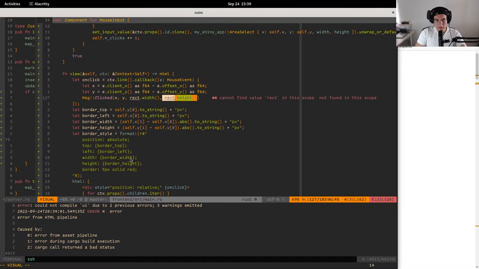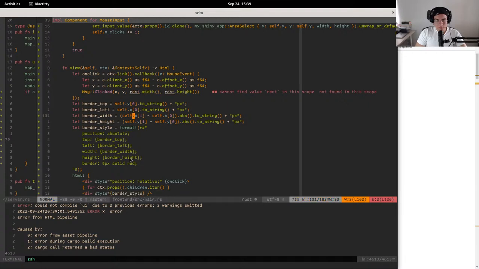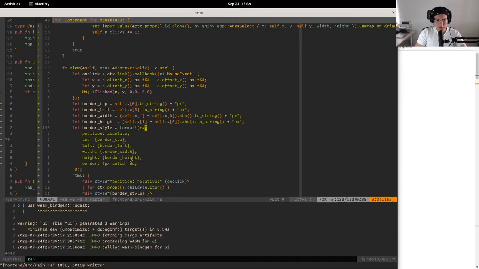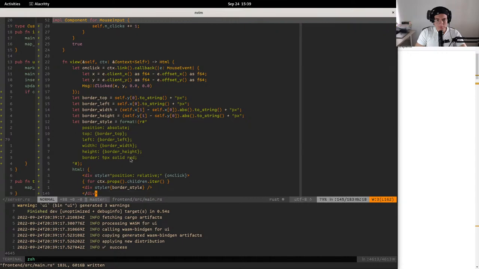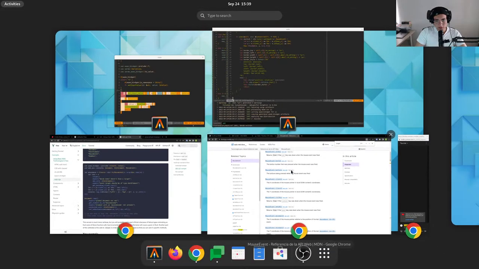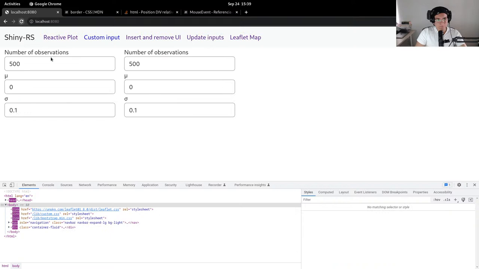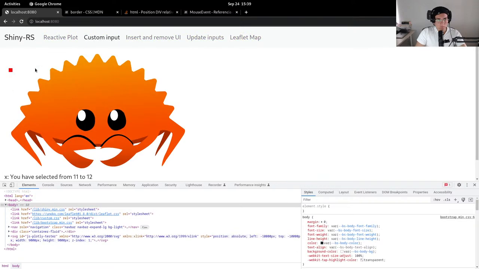So now here, because here we do use the... Okay, we don't. So let's set it to 0.0, 0.0 for now, because here we don't use that, right? Yeah, we don't. So let's see how that works.